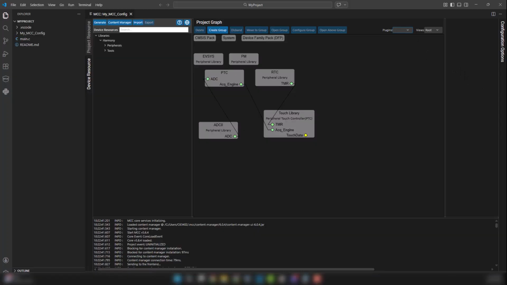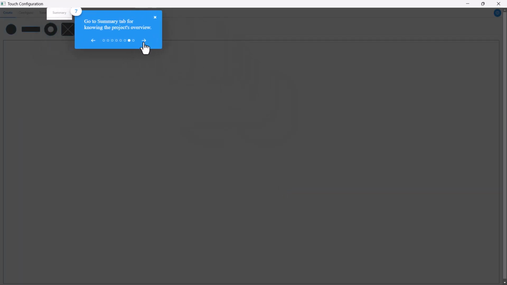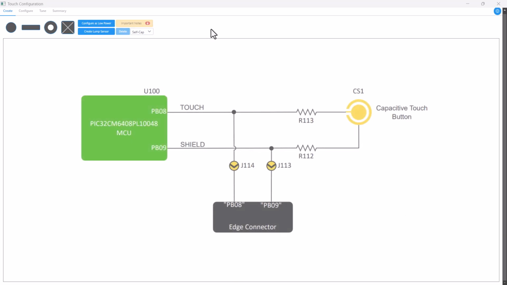Then a separate window will open with the Touch Configuration GUI. If this is your first time opening the Touch Library, you'll see a brief walkthrough explaining how the interface is organized and how to navigate the configuration options. Again, since we're using the PIC32CM PL10 Curiosity Nano, we'll configure the onboard capacitive touch button as our sensor.